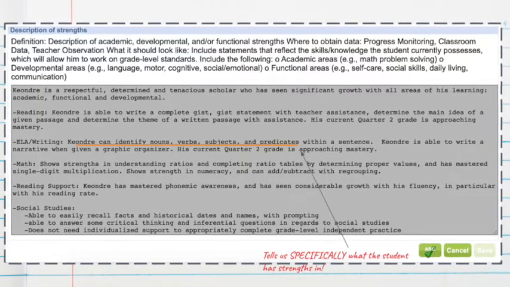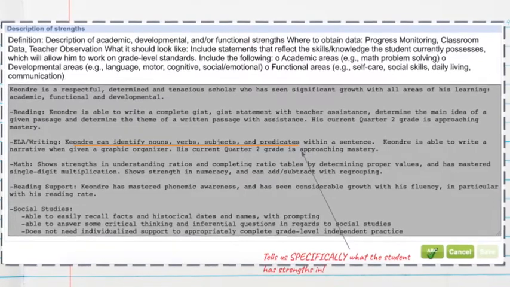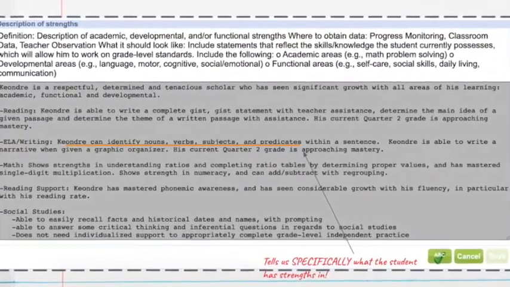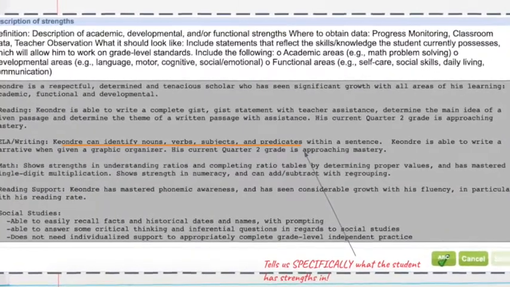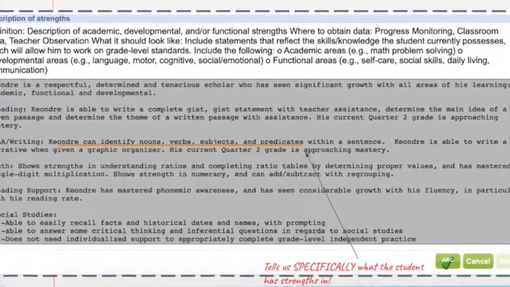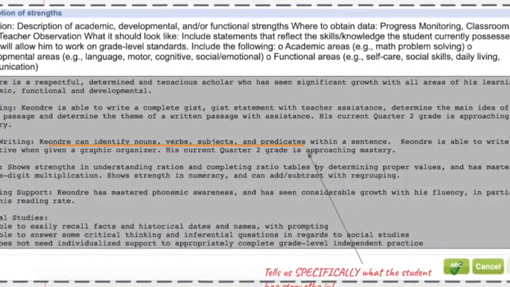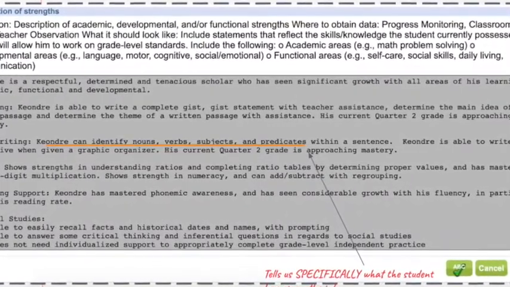In this example, you see for the student in ELA, it says that he can identify nouns, verbs, subjects, and predicates. That tells you exactly and precisely what he can do. That's a great thing, not only for you as an educator, but for his parent. So his parent can see when he's at home, what can she do to support him? Keep things specific to help them out.